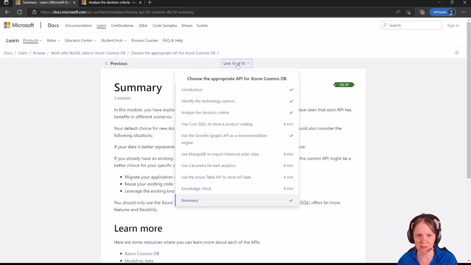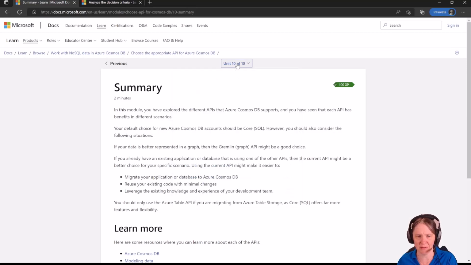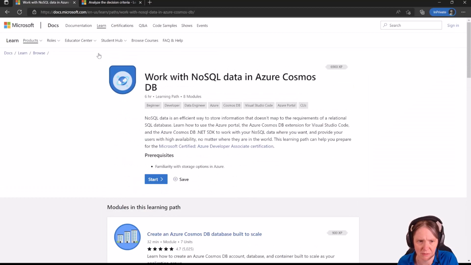So what I'm going to do is collapse my units navigation. Along the top in the section called breadcrumbs, where it says things like docs, learn, browse, work with NoSQL, we're going to leave this module and stay in this learning path. So I'm going to select the work with NoSQL data in Azure Cosmos DB in our breadcrumbs, or in our trail or path. And I'm going to come to create an Azure Cosmos DB database built to scale. This is the first module in this work with NoSQL data in Azure Cosmos DB learning path.